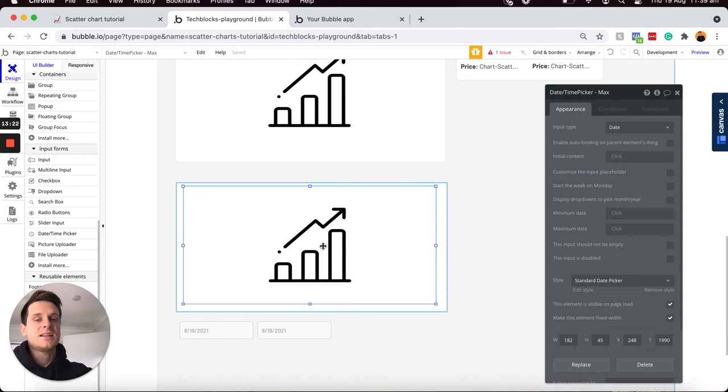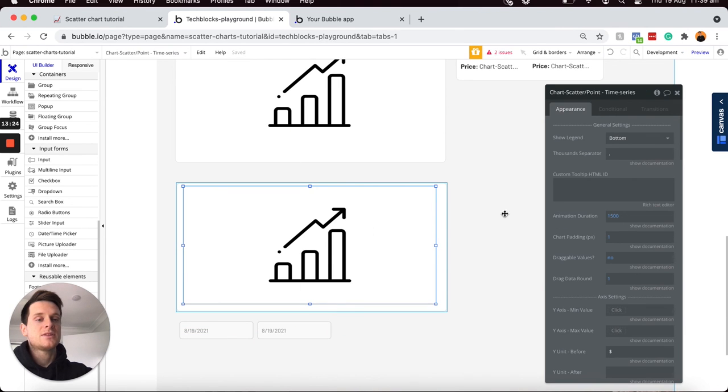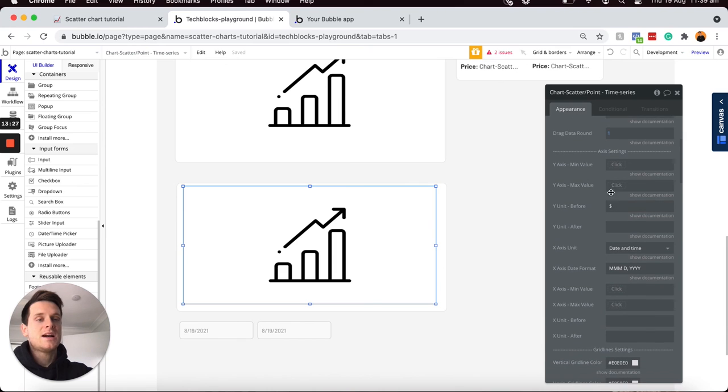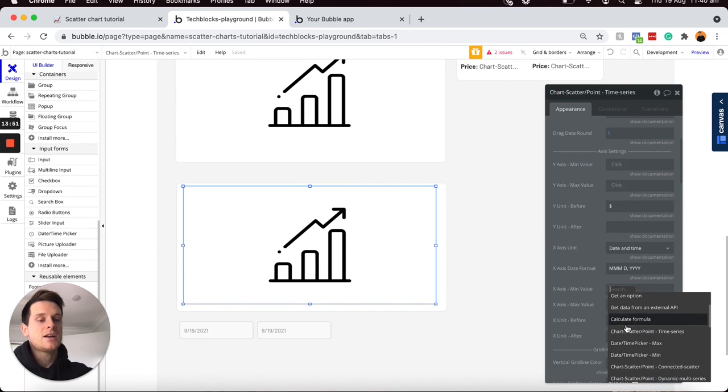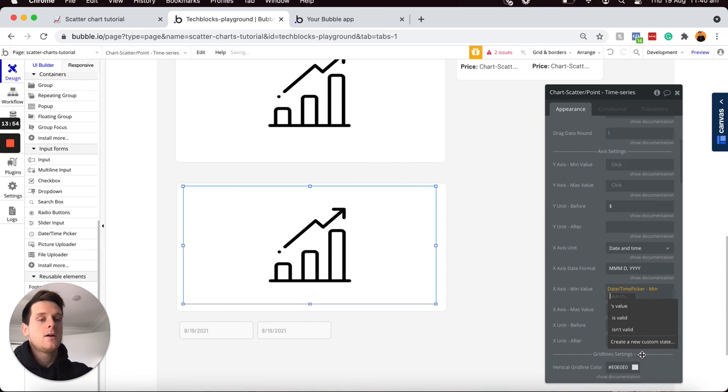And now if I select back into my time series scatter chart here and scroll on down to the axis settings, you'll see a field here that allows us to set both the minimum and maximum values across our x-axis, which is currently formatted as a date and time. So what we'll be doing is setting the minimum value to be the minimum date time picker's input. So if I scroll on down, I can choose from our date time picker minimum. I would like to select that it is the value that's stored within that input field.